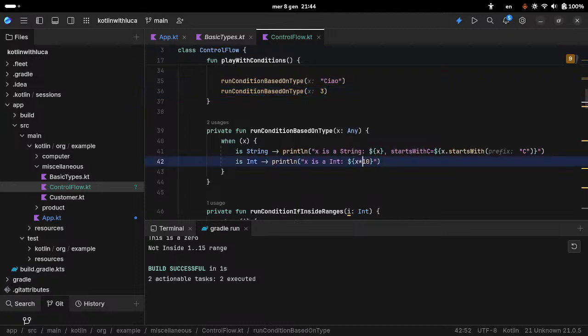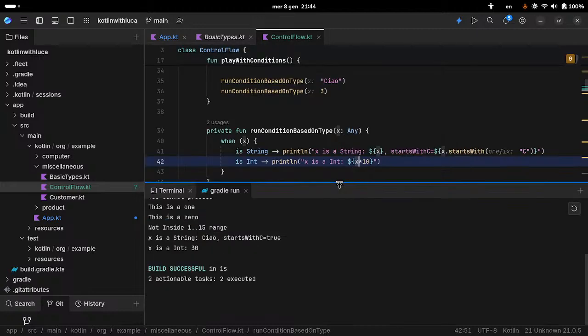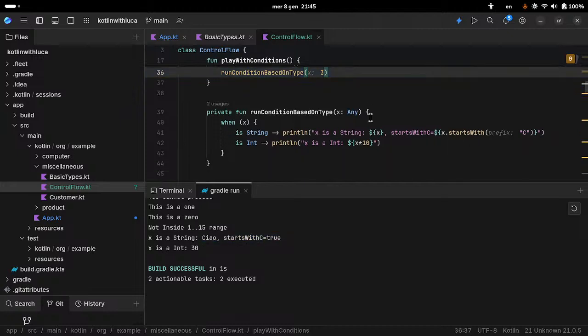And of course, if I want to access starts with, I cannot do it here because this is going to be an integer. So yeah, here it says value parameter x, but it's actually cast to the type. So yes, as you see here, the 3 is going to be multiplied by 10 and it's going to be 30, and the string is going to be printed with the starts with C check.